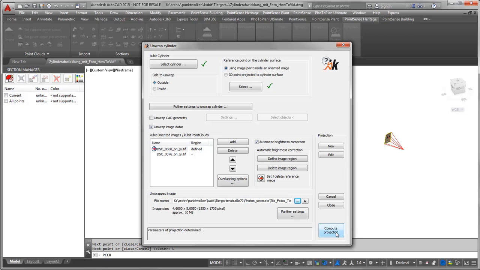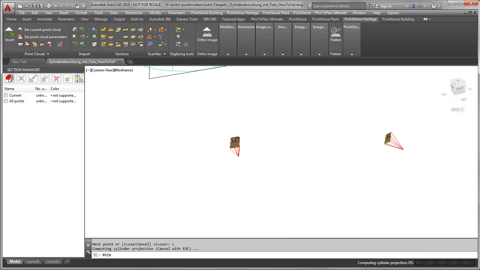I will start to compute the projection right now. And you can see the software is computing first the cylinder projection. If you look to the lower left, you can see how it's calculating. So already 50% of the cylinder projection is calculated. And yeah, nearly done. So this is really real life.